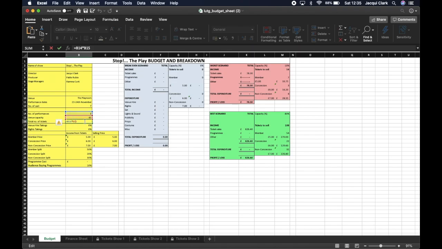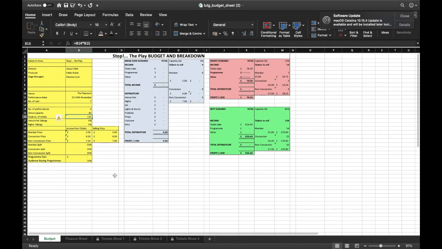Just to note, the equal sign at the beginning is how you signify that you're about to start an equation. This is going to come more into play later on in the sessions. As we are doing a simple budget sheet, we're going to say our venue and rights does not take any money from our tickets.